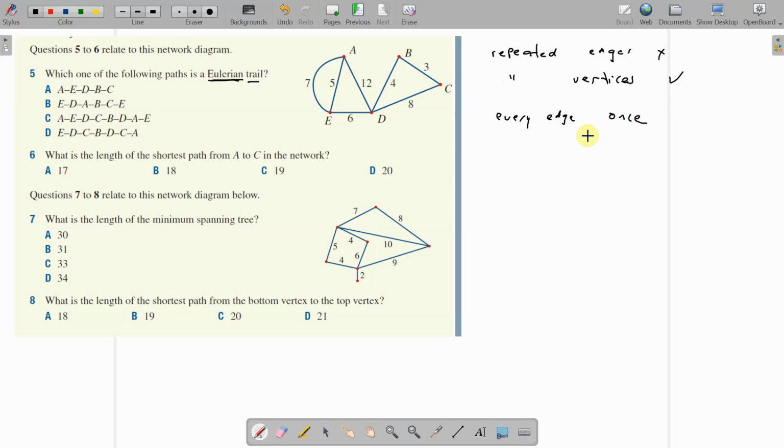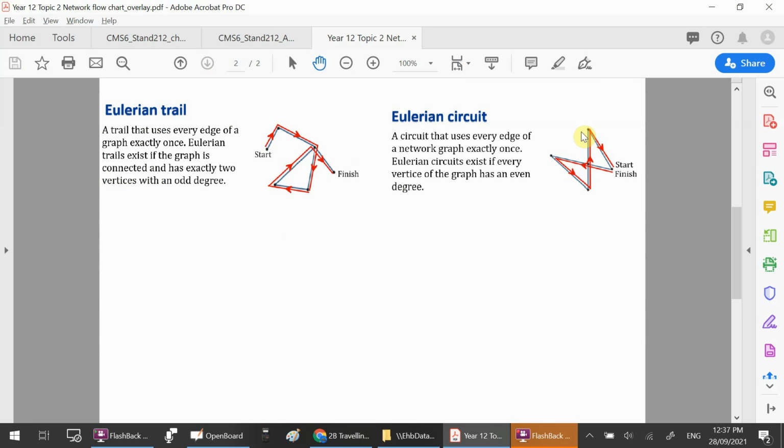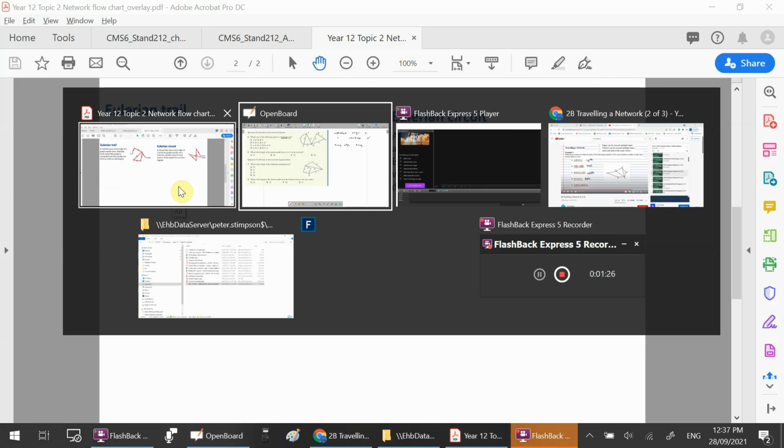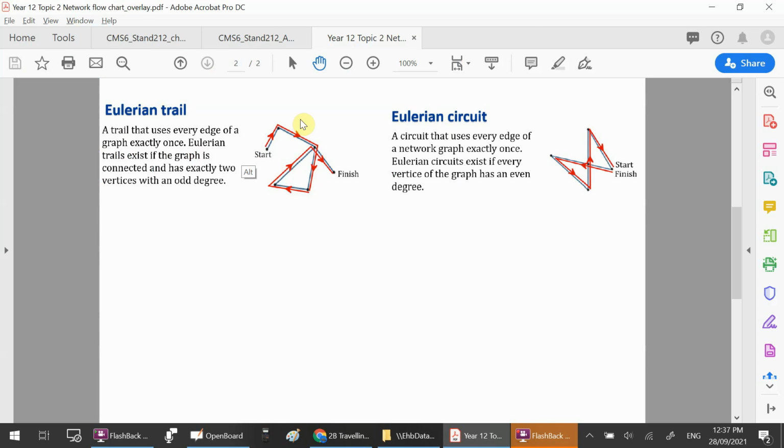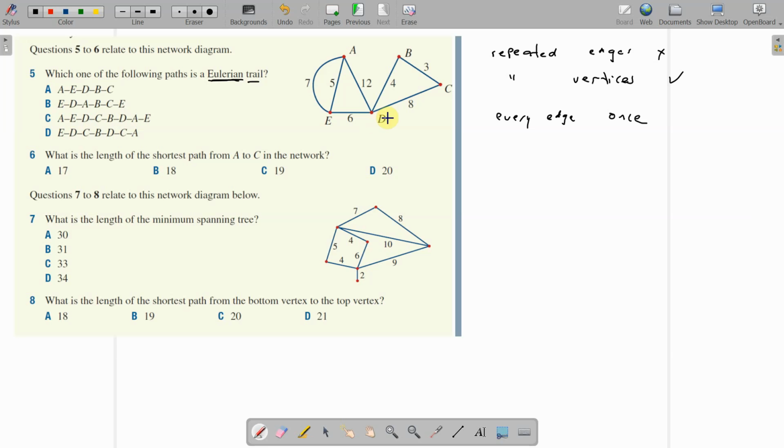It also mentions here the fact that if the graph is a connected graph, and has exactly 2 vertices with an odd degree. So if there are no vertices that are outside of the network, so it's connected, and 2 vertices with an odd degree, exactly 2. Okay, well let's do the degrees first. 2, 2, 4, 3 and 3. So we've got 2 with odd degrees, so an Eulerian trail is possible.